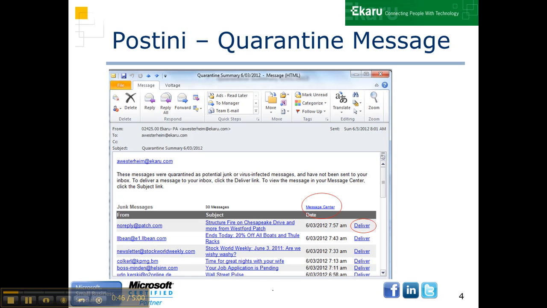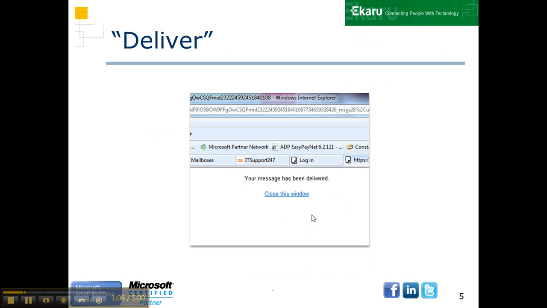Every morning, if you're using Postini with us, you should get a quarantine summary message that shows a list of spam that came in the previous day. And you can go in and look, say, hey, this Patch news site, I want that delivered. It's quarantined, maybe it's bulk mail, but it's bulk mail that I want. And you also have the option to log into your message center to do more. After you pick a message to be delivered, you will see this confirmation window that says it's been delivered.